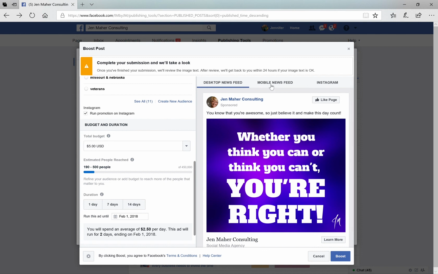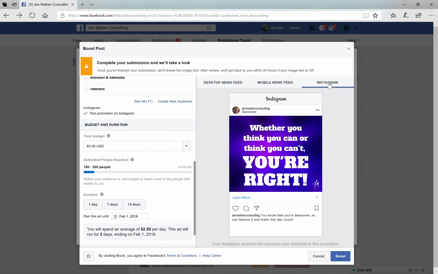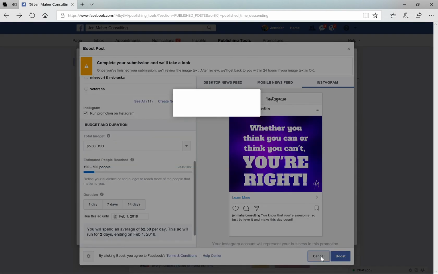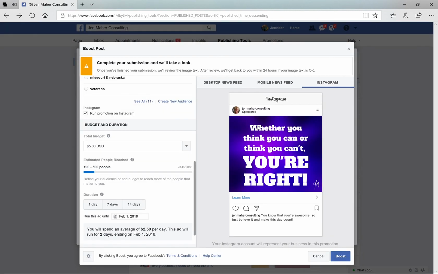Over here you can also see what it looks like in each feed. This would be what it looks like on a computer. Here is what my ad is going to look like on someone's phone, and here is what it's going to look like on Instagram. I'm going to go ahead and cancel that because I don't actually want to boost this. And that is all. That is how you do a very basic boosted post.